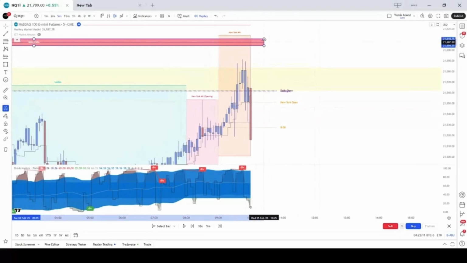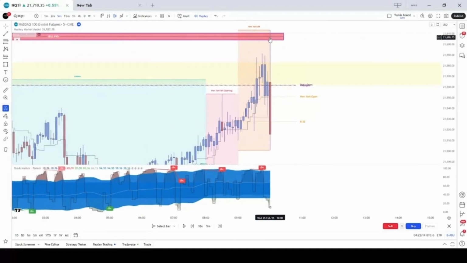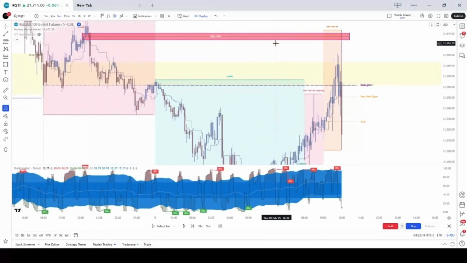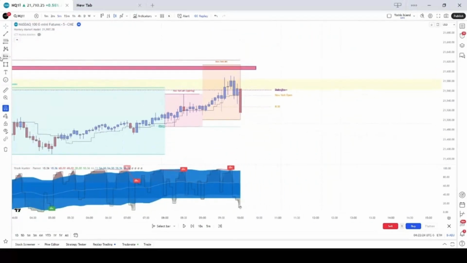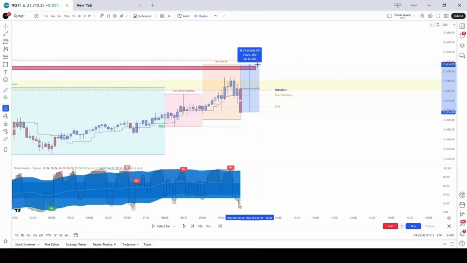Okay, so this is what we got here. We swept into this fair value gap. Okay, so this would look like a sell signal, right? You want to measure how much your stop loss will be. You don't want it more. See, like it's 400 ticks there. Like, don't take that.